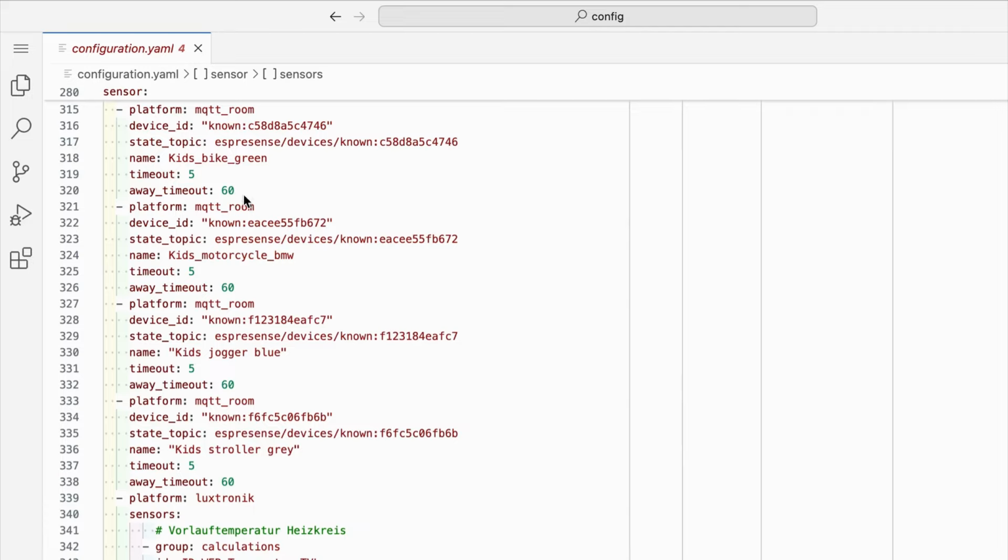And then the same thing for all of the other devices, my kids motorcycle BMW, my kids jogger blue, and my kids stroller gray, for example. Those are just 4 example devices, but I will add more in the future. And that's it. Now you have to save this and restart Home Assistant. And afterwards you will be able to see your devices as new sensors in Home Assistant.